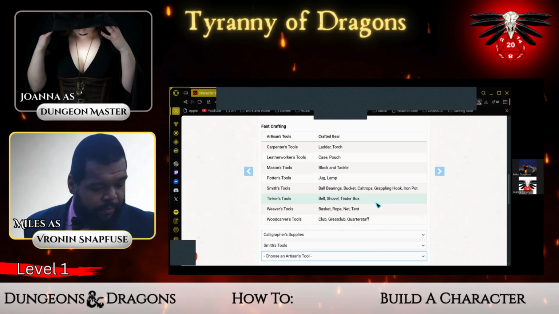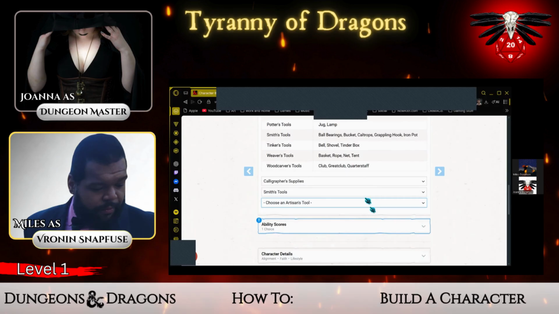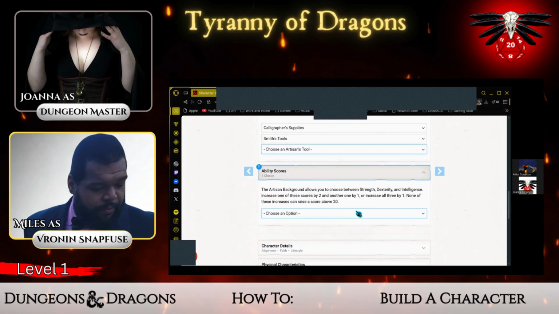So far, it looks like we're selecting some supply and smith tools, and seeing the ability score. I usually leave that one blank because I want to see what I roll before I start shifting it. But you can always come back to it.